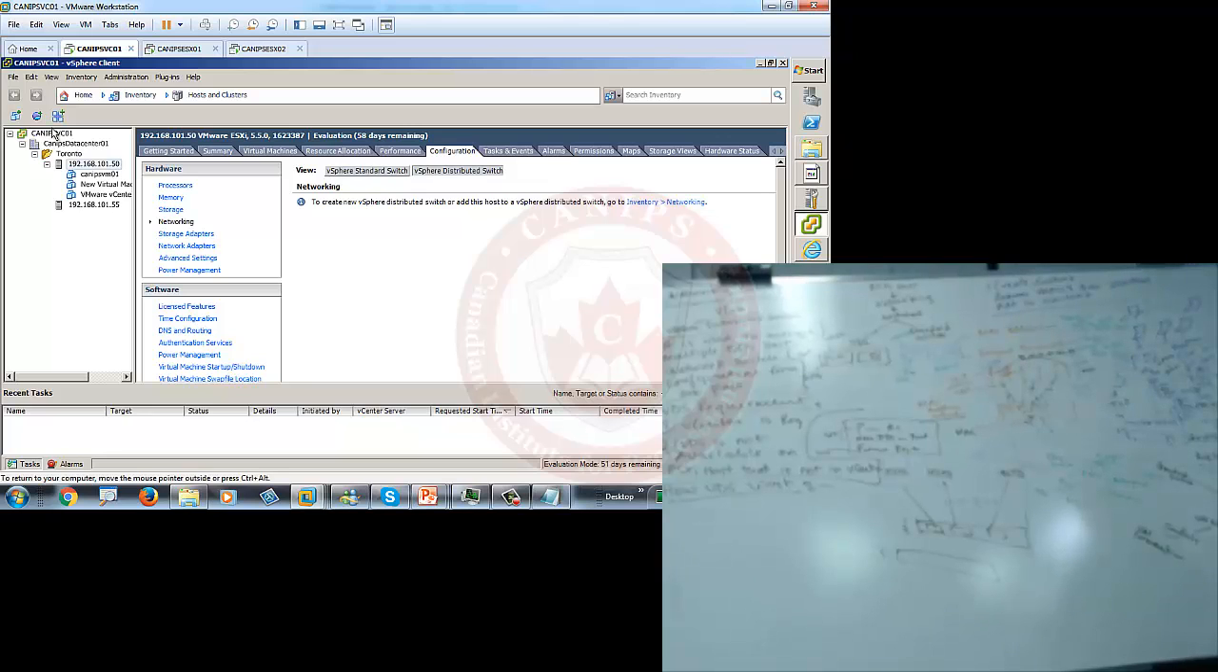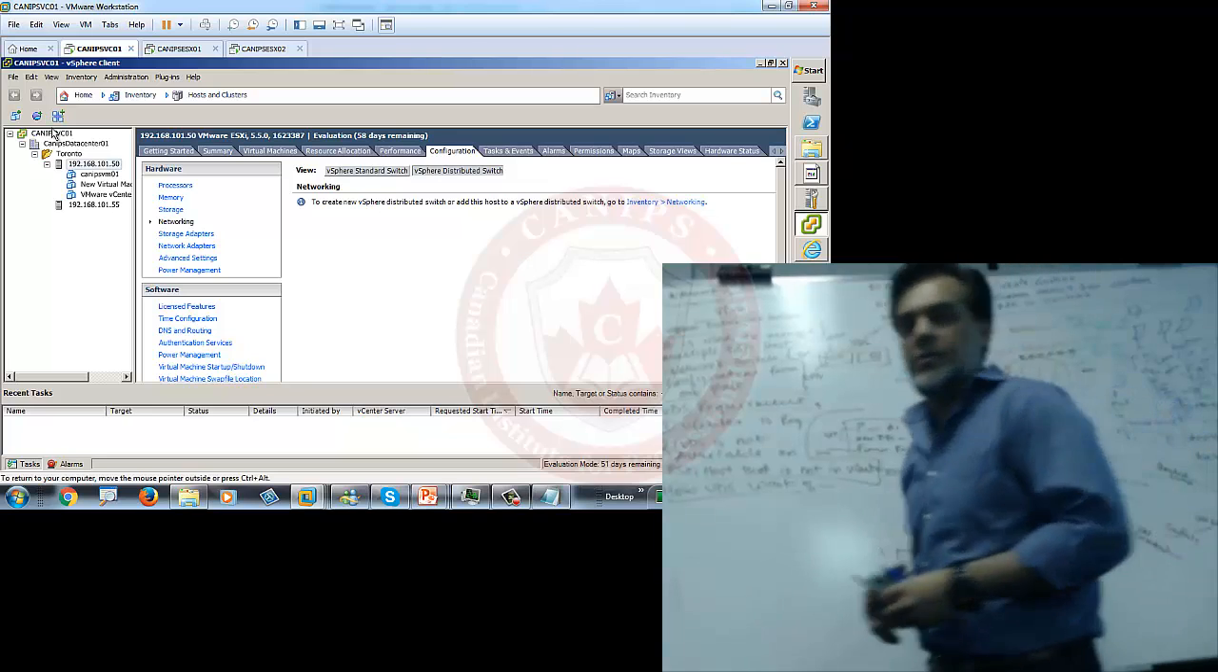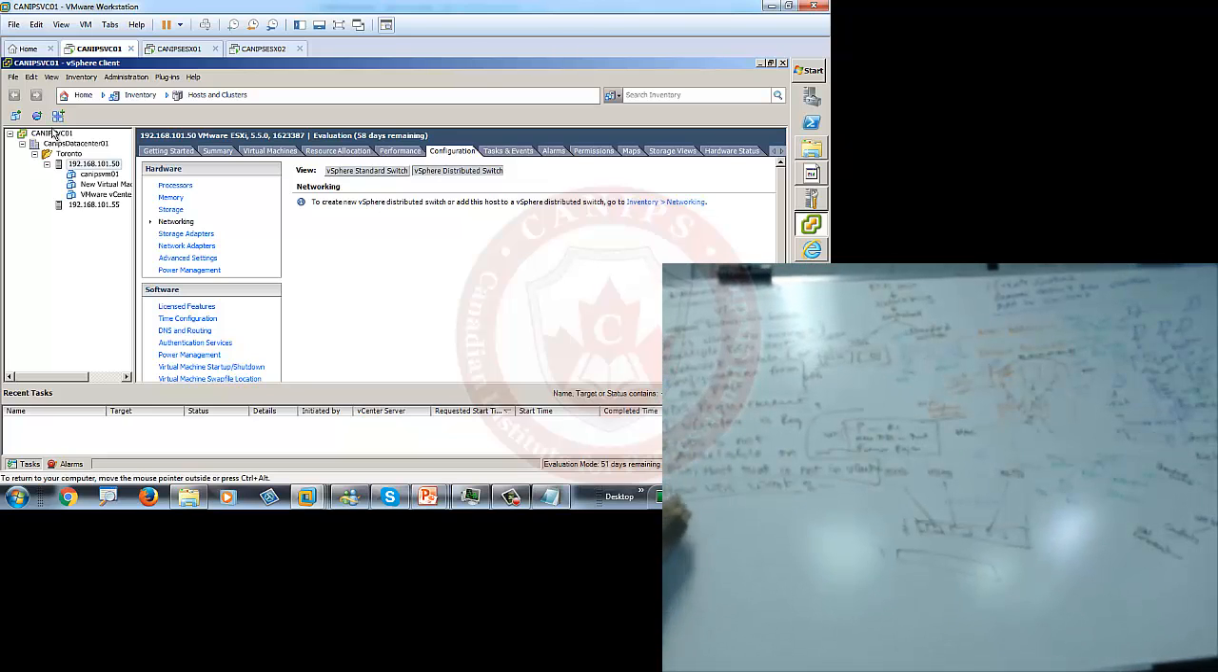In order to work with VDS, all you need to do in vCenter is create a VDS. There are basically just three steps. Number one, log into vCenter. Secondly, create a VDS. And number three, attach the ESXi host to the VDS.